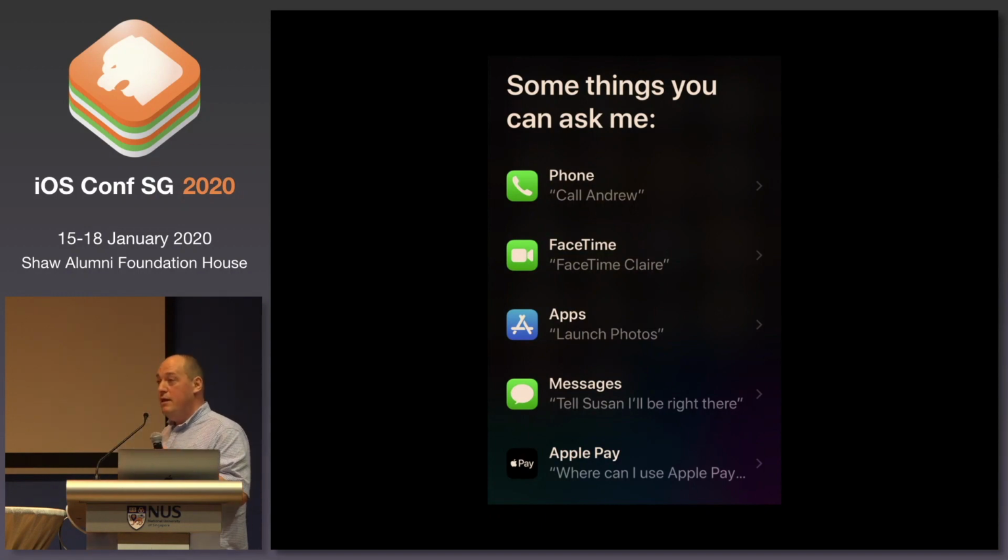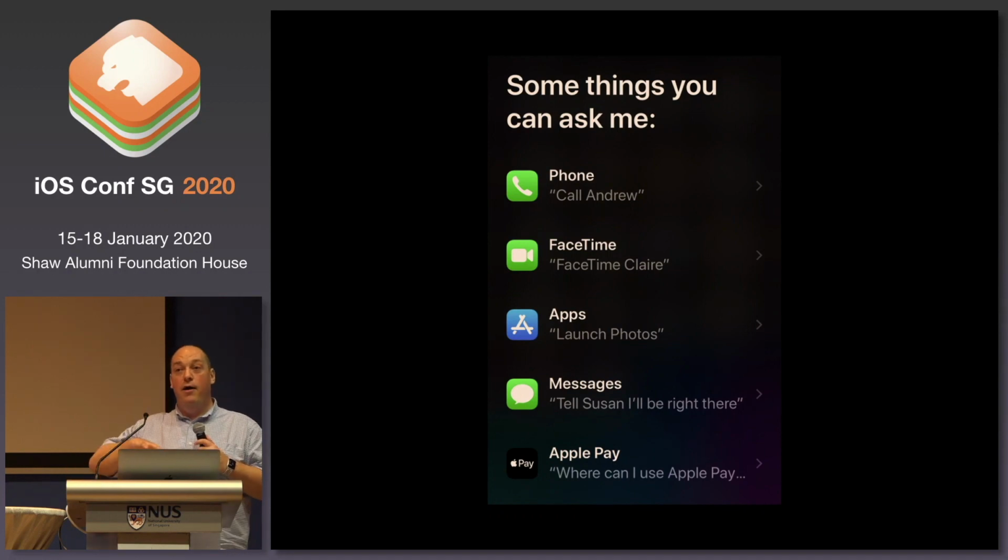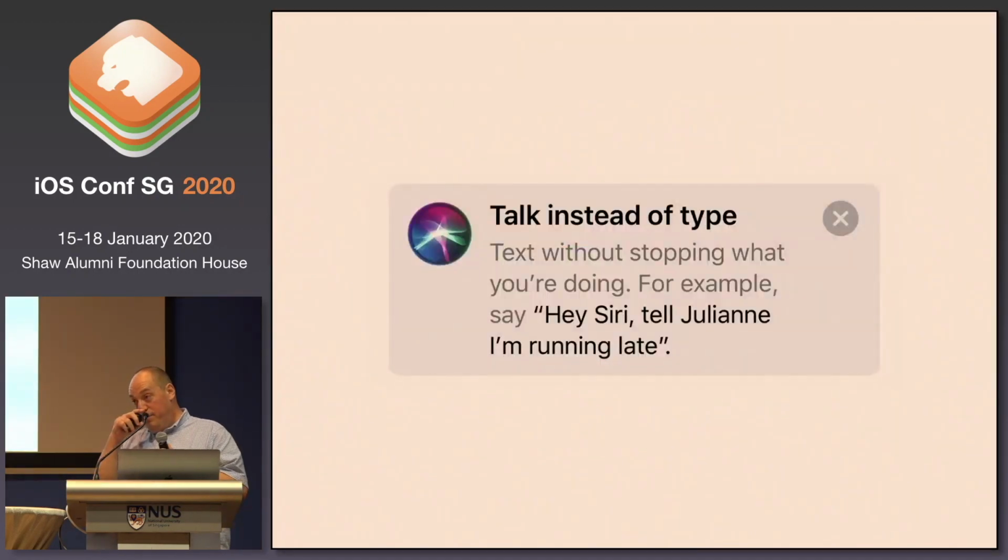But in iOS 13, the Siri team especially have started to really lean into making Siri discoverable across the whole user interface. So in the Messages application, after you've upgraded, you might see this. Now this will be at the top of your list of messages, and it's a dismissible alert. So this is not going to interrupt what you're doing.